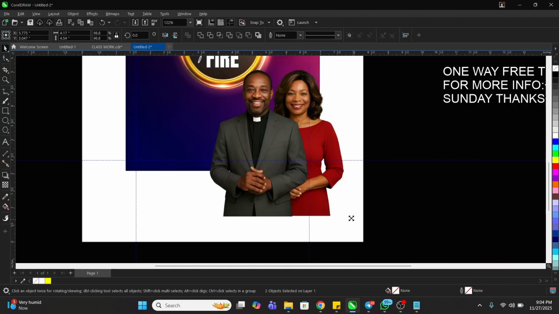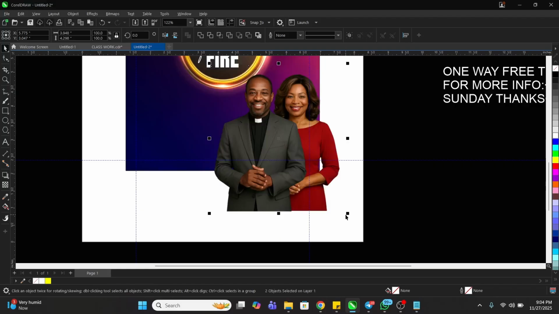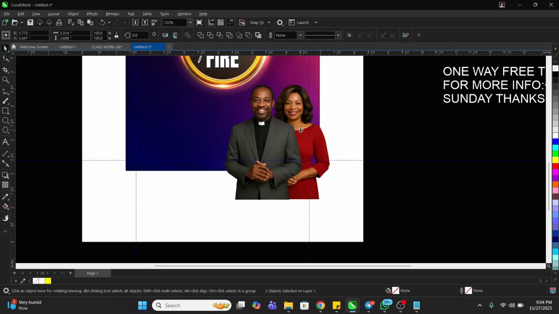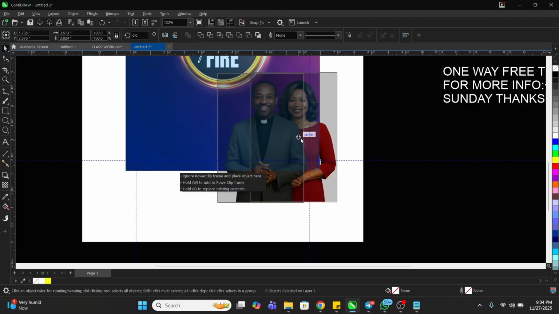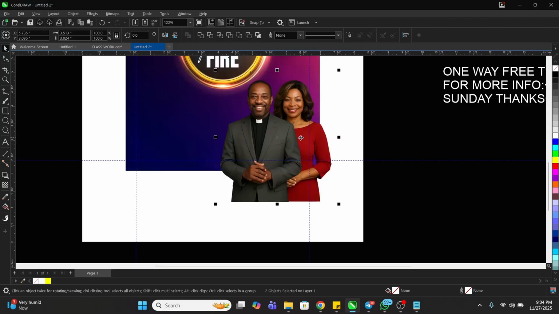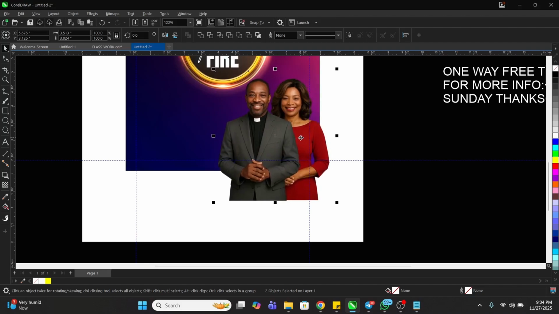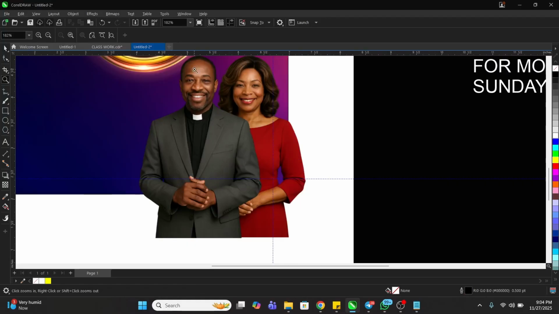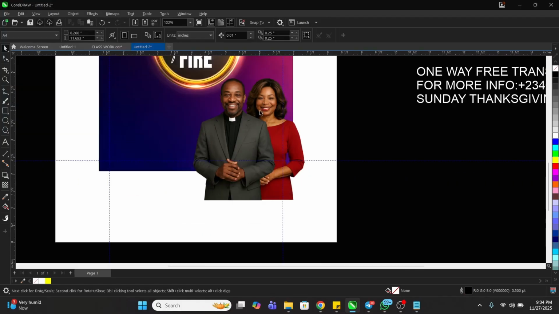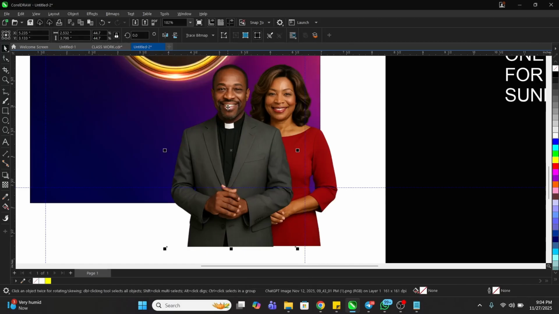Can you see that? You just adjust it like this. Just adjust it this way. Right? I think this is dope. I think the pictures are also looking good, or is it my screen? Okay, I think it's my screen.